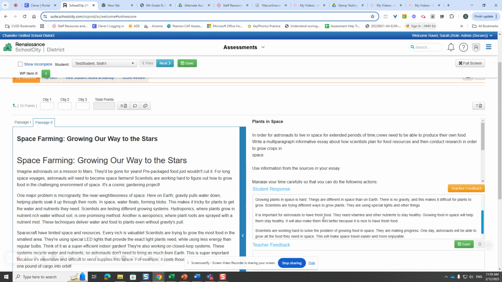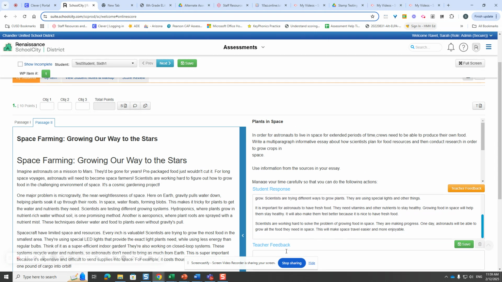Once I have read through and I've noted any written feedback that I want to, I need to make sure that I actually score it. So we're using that AASA rubric. It's broken into those 3 objectives. So I might put in my score here and give them a point there as well.